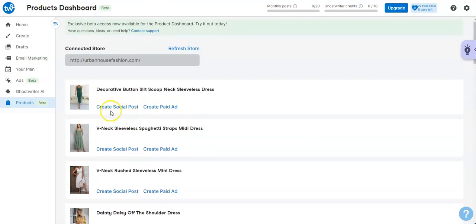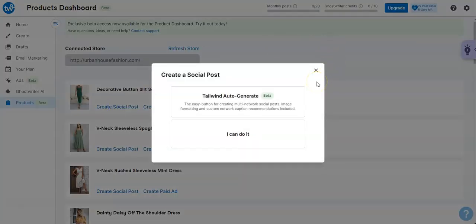And it's going to have these different buttons right here: create post, social media post, create paid ad. So another feature that Tailwind has now is that you can use Tailwind to create a paid ad for your product, for your item. But right now we're going to click on create social media post. So when you click create social media post, you're going to have two options: Tailwind auto generate. This is the feature that creates the content for you, and the easy button for creating multi-network social media posts, image formatting, and custom network captions.